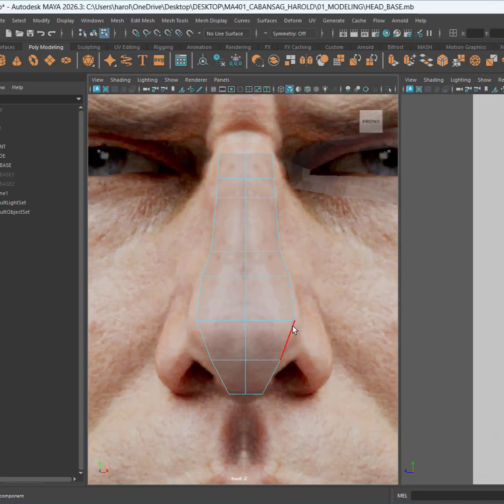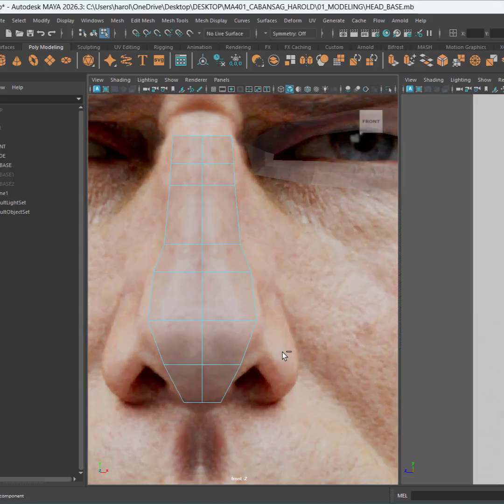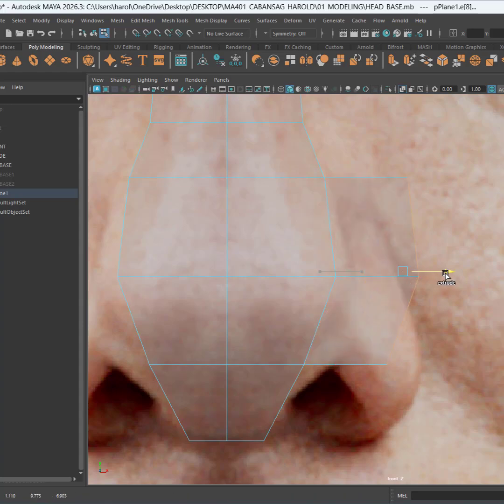Okay, so the next thing is we will be creating this. This is the side flap, or the flap of the nose. So we will be creating that by going to the edge selection, and then I will select these side edges here, and then I'll press W for move. Let me just focus on the front view for now. There. So how many side flaps do we need for this?